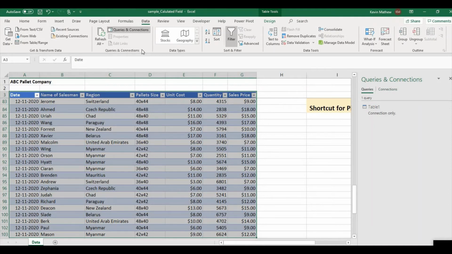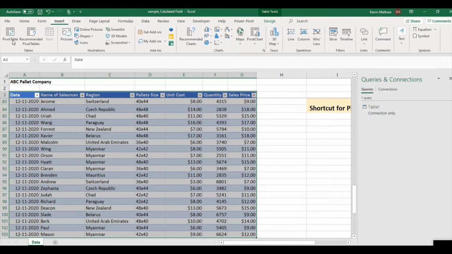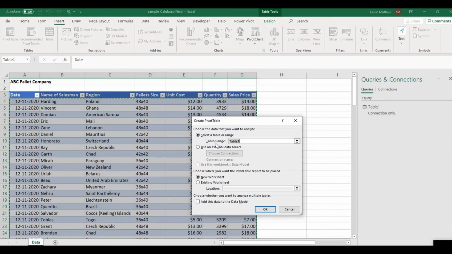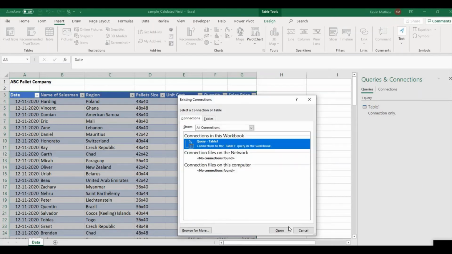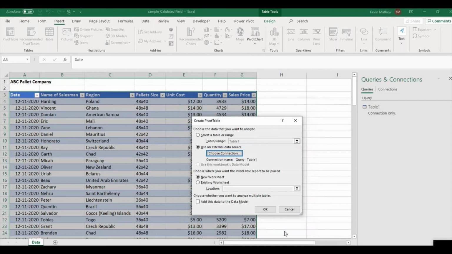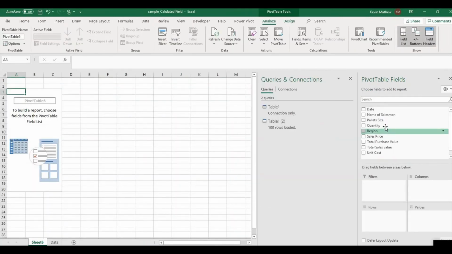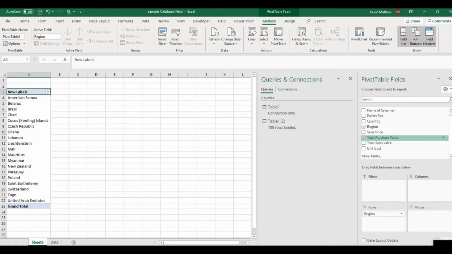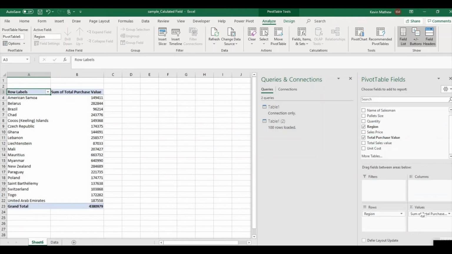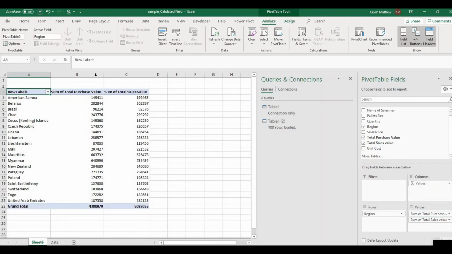Now let's create a pivot table using this connection and verify the results. For this go to Insert from ribbon, choose Pivot Table Options, choose Use an External Data Source, choose your query connection in Table 1 and OK. Now you have a new pivot table utilizing the connections you made earlier. Now let's put region-wise purchase and sales data into the respective fields. This has given us the desired result, unlike the earlier calculated field we tried to do.